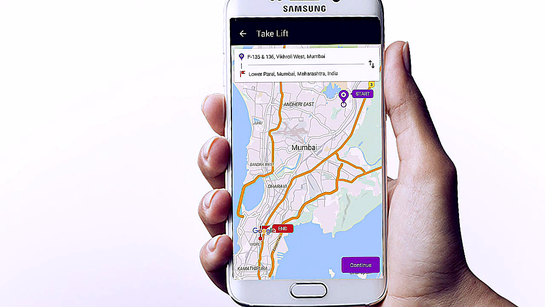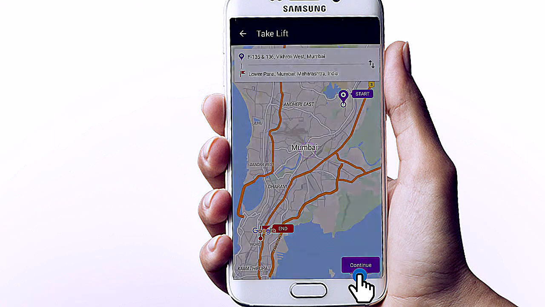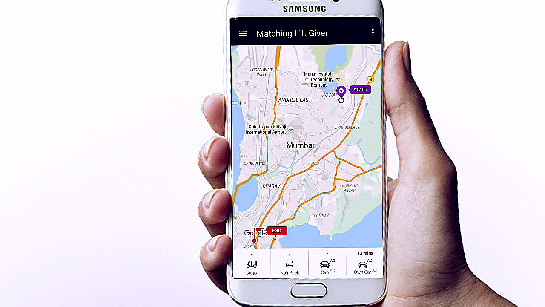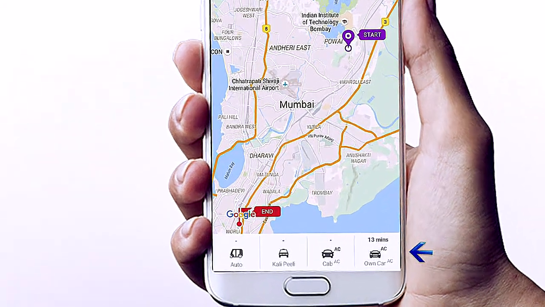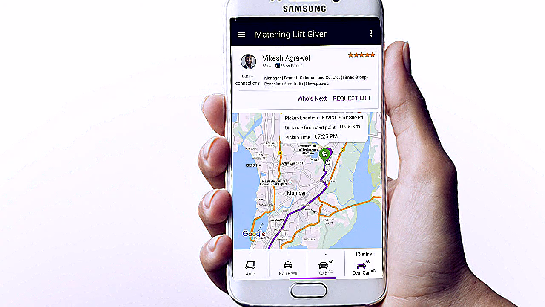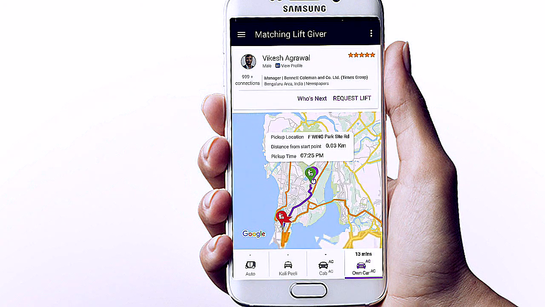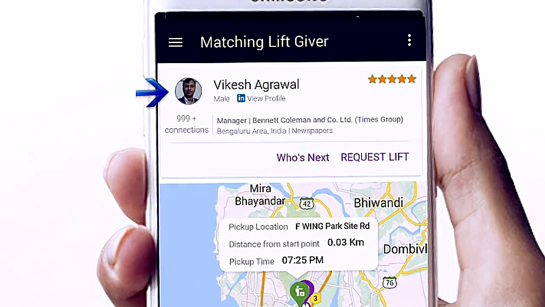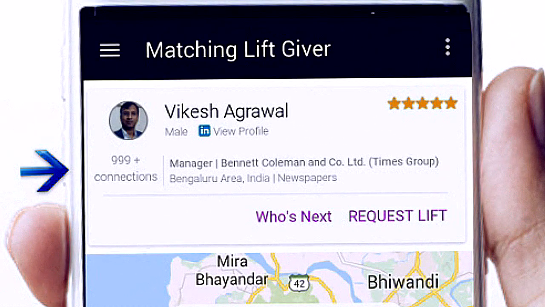with just a click. Once you click on Continue, you would see various vehicle options on the bottom, with waiting time for each of those vehicles. Here, you can see that a lift in own car is available. You click on that vehicle option and you see the profile of person offering the lift, his name, his photograph, company name, designation and location.